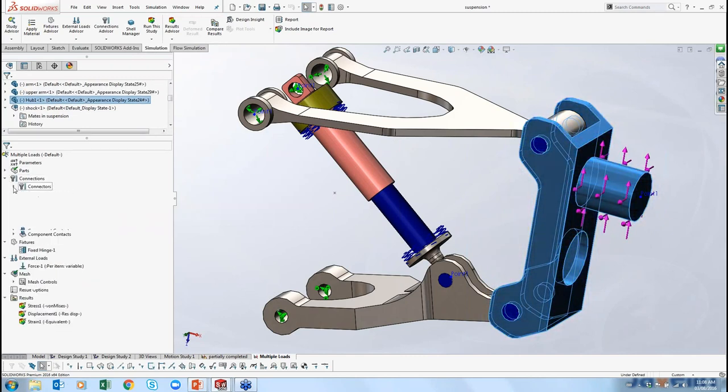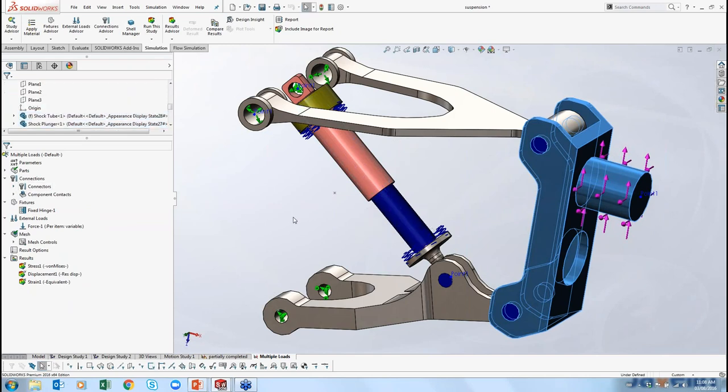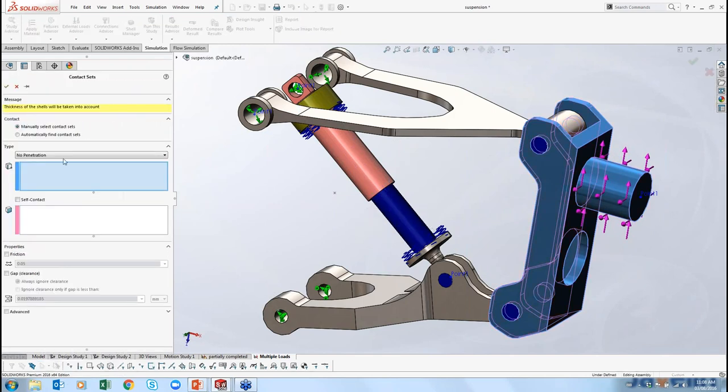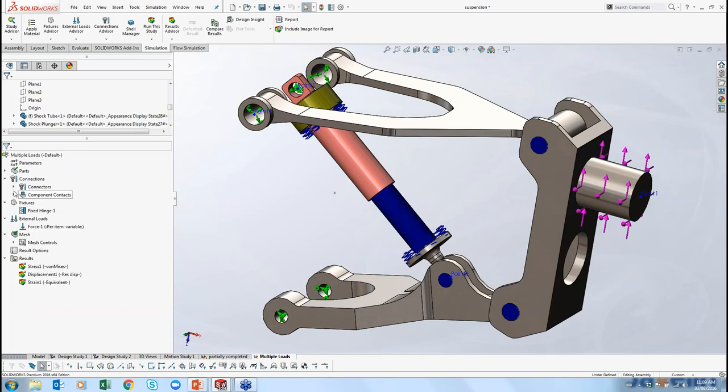I can also set how these parts actually interact with each other. So we get into something called contact. And with contact, we can define whether parts are no penetration, so they actually slide and react off each other like real parts do, whether they're bonded together. We can also do things like shrink fits and virtual walls and then have things react off a plane instead of another part.